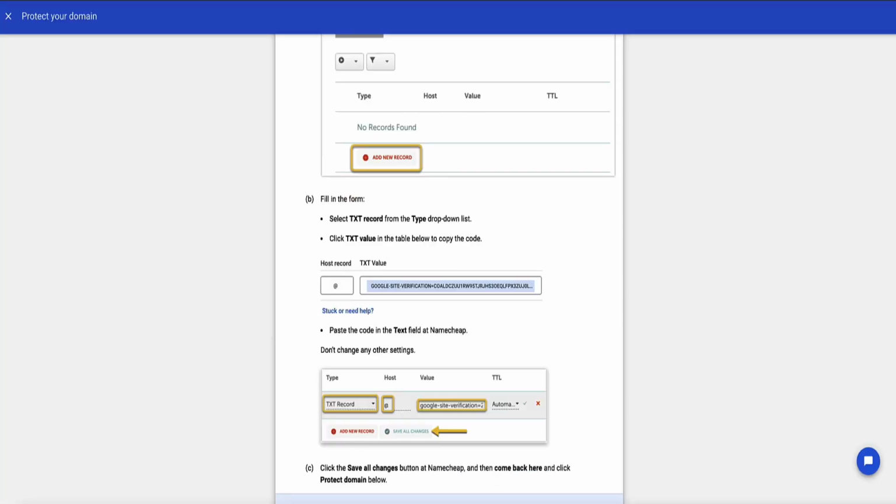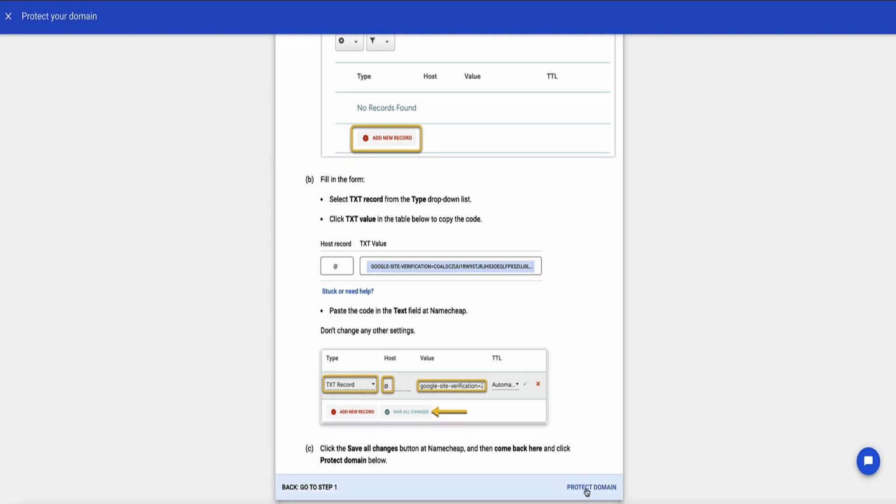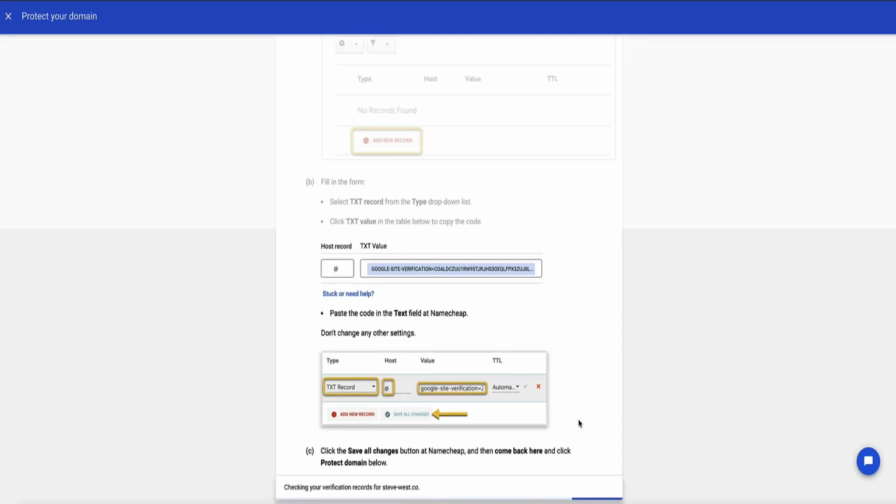Now we go back to Google and click on the button at the very bottom that says protect my domain. Now Google's going to do a quick check. Can actually take up to 5 minutes. It's going to check that record's been added correctly. That allows Google to then verify that we do actually own the domain, and it links it to our Google Workspace account. Because this can take up to 5 minutes, I'm just going to pause the video and be back with you in a minute.